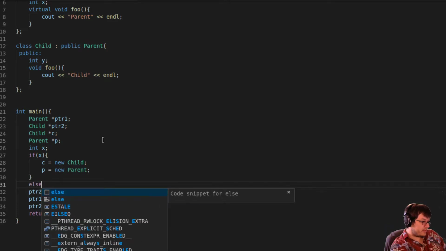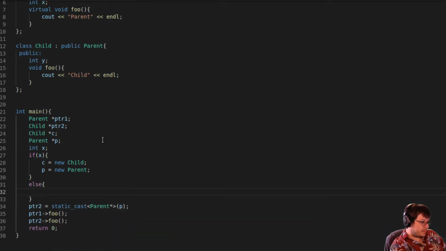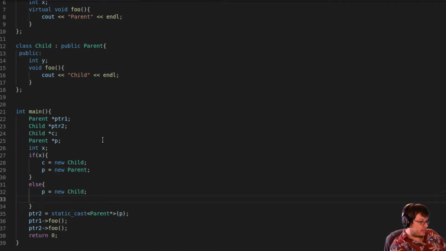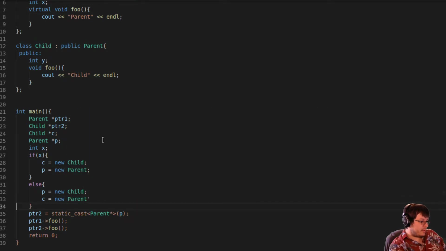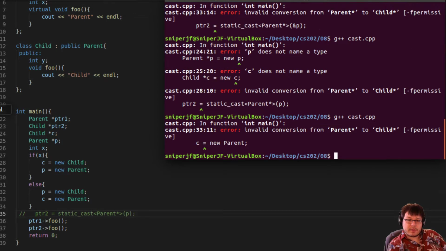Otherwise, then p gets new c, new child, and c gets new parent. Let's try that. And if I can't remember what I'm trying to do, we did it last time, so we can just copy from there.